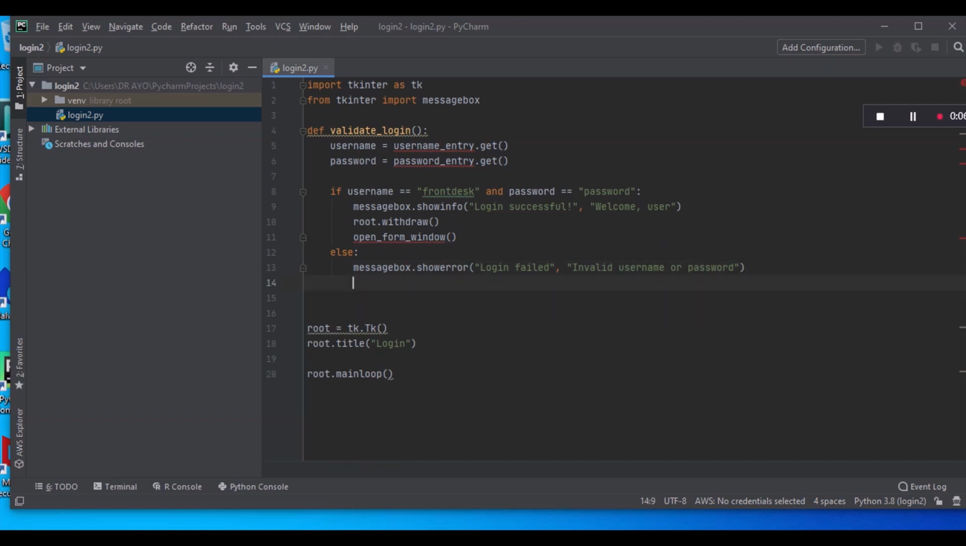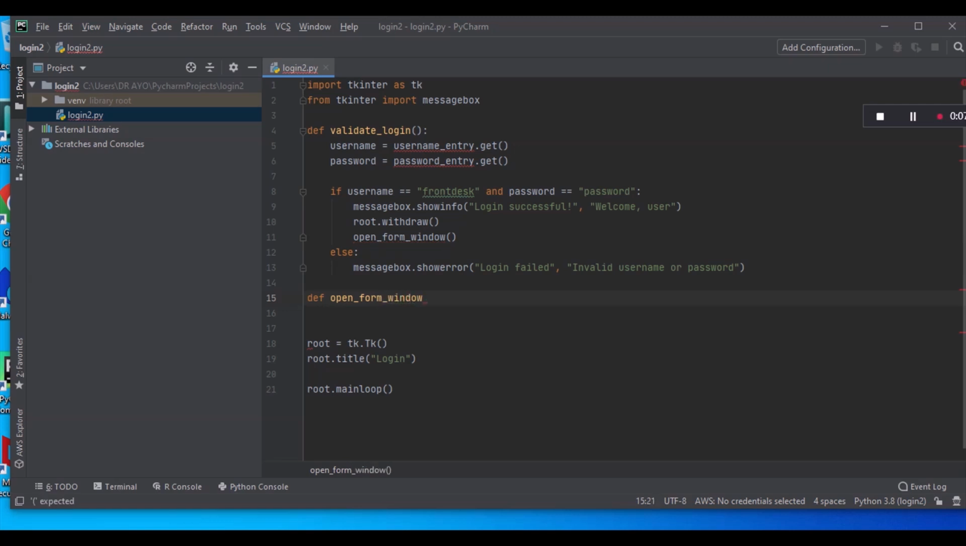So with that, we have created a function to look at the credentials supplied. The next thing is we want to create the function that will open the next window after login. So def open_form_window. Remember, we have called it form window up there.